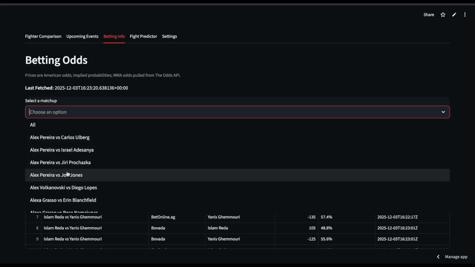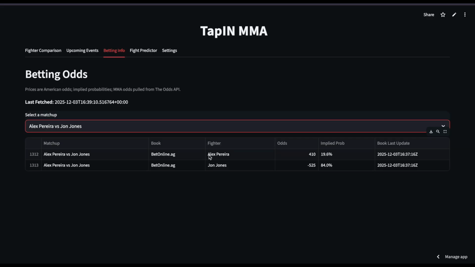And you can see the current betting lines. So let's pick Alex Pereira versus John Jones. This is a fight that John Jones has asked for multiple times. Here you can see the odds. Only one betting book currently has betting odds on their site. In this case, it's betonline.ag.